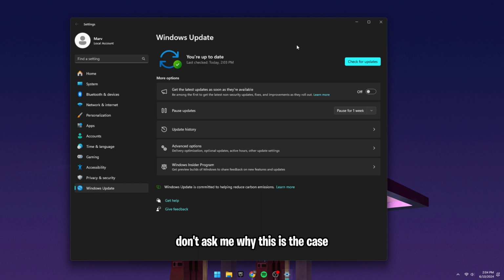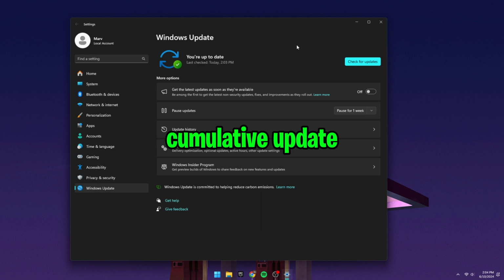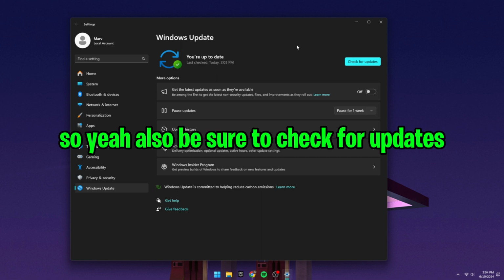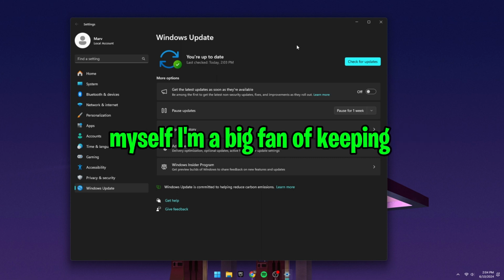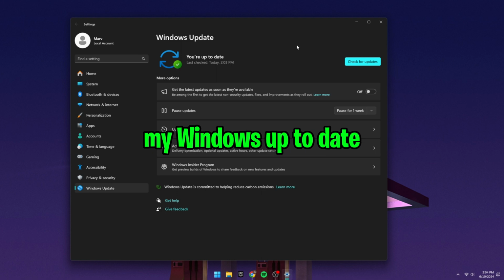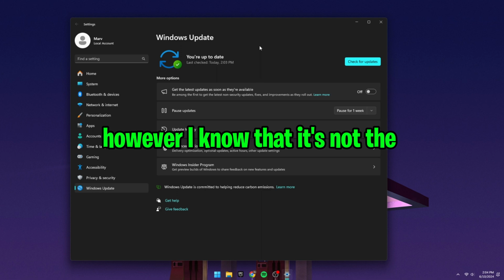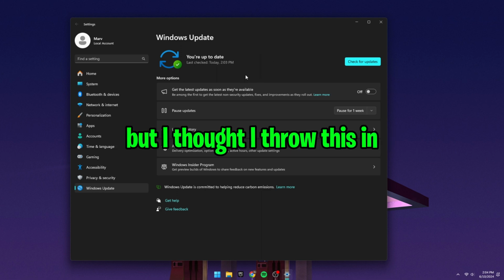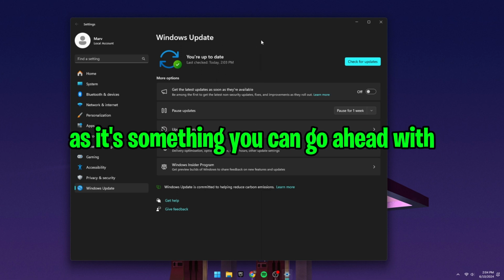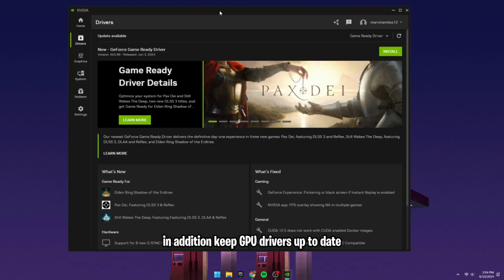Don't ask me why this is the case, but it always works for me, especially when there's a cumulative update. So yeah, also be sure to check for updates yourself. I'm a big fan of keeping my Windows up to date, as I just find it performs better overall. However, I know that's not the case for everyone, but I thought I'd throw this in as it's something you can go ahead with. In addition, keep GPU drivers up to date.